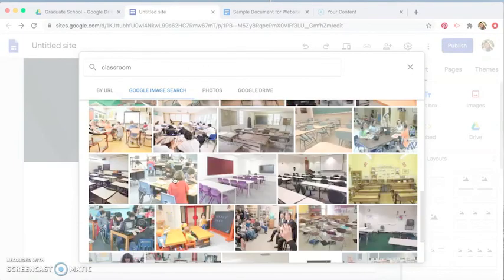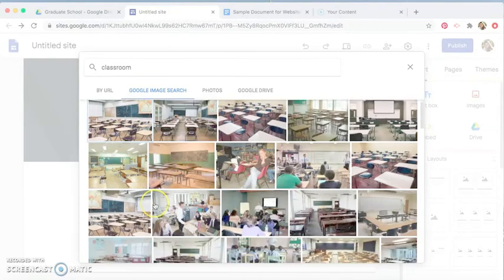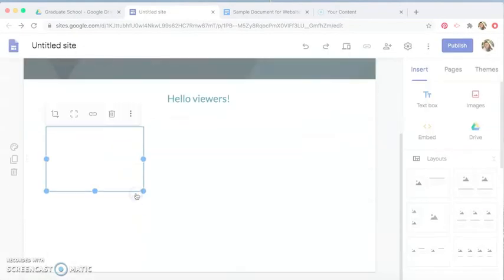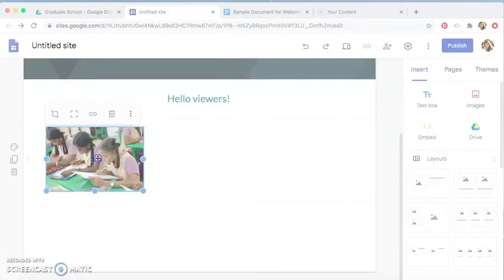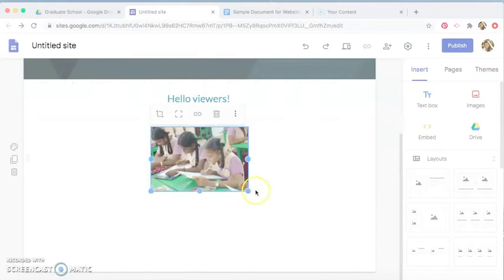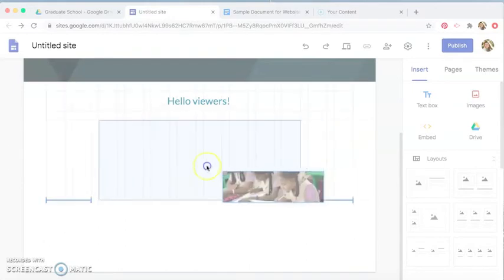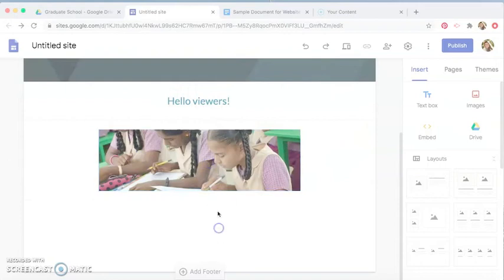And you have many options pop up. I'll click that one. And it just embeds beautifully. You can manipulate it, drag it around, recenter it. It's really easy to put it where you would like. Okay.